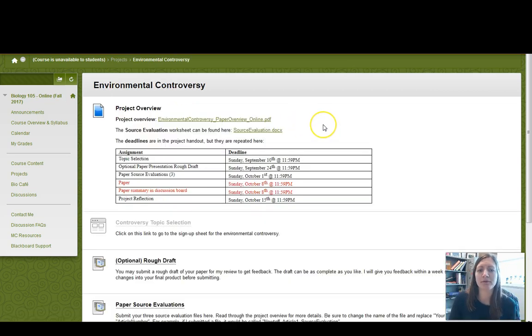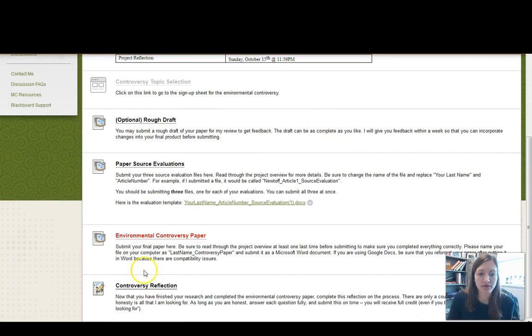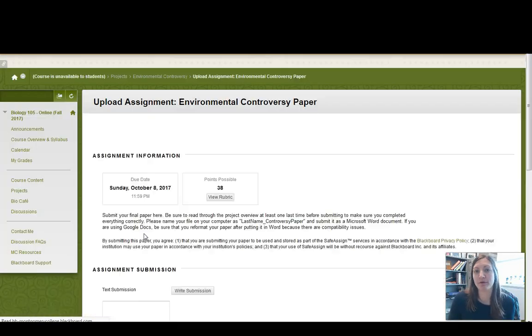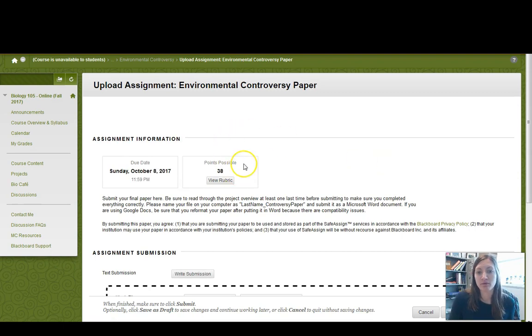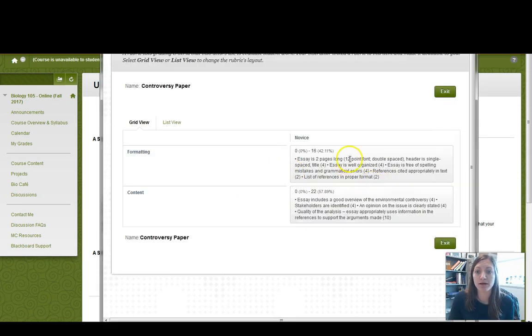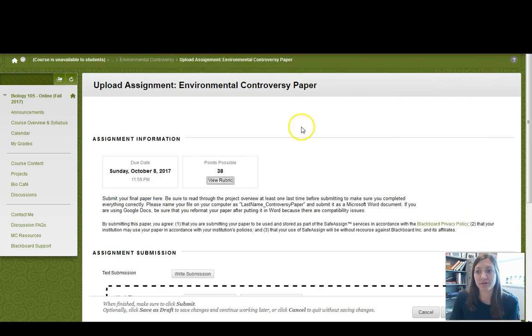So for example, this project, the Environmental Controversy Project, I created a handout and I put the rubric on there. But I've also imported that rubric into Blackboard. So for example, I wrote a paper and the paper was worth 38 points. Here I can click View Rubric and I can see exactly where those 38 points are coming from. So you can view this beforehand.